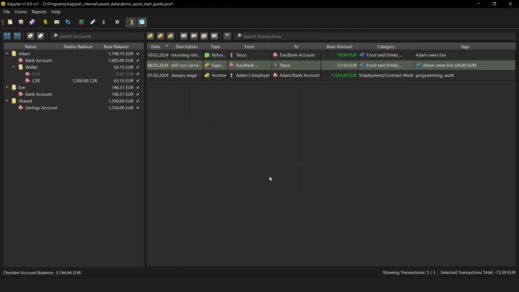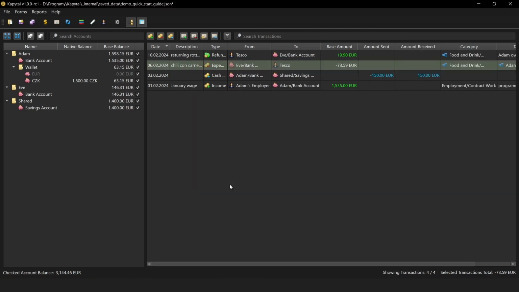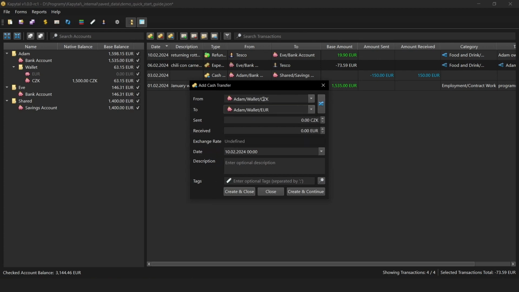The next transaction type is the cash transfer. To create a cash transfer, click the coin icon with the blue arrow or press Ctrl T on your keyboard. Cash transfer transfers money from one account to another. For example, Adam can send some money into the shared savings account. Cash transfers can also be used to convert money from one currency to another. Let's say Adam exchanged his Czech crowns for euros in an exchange office.